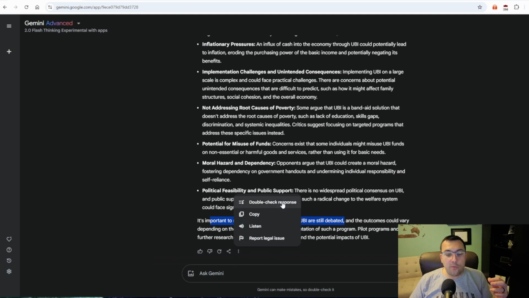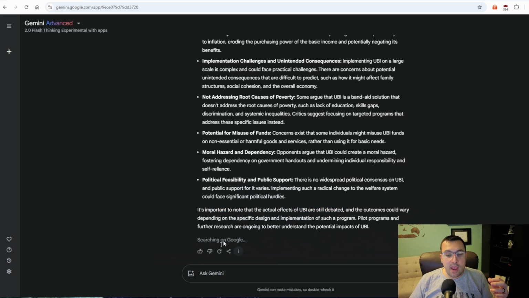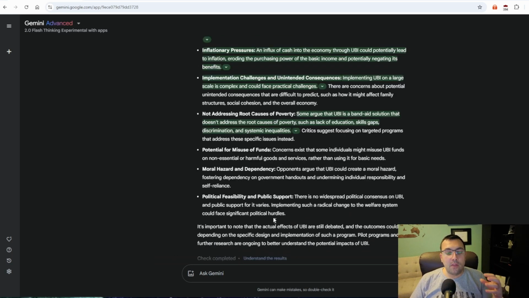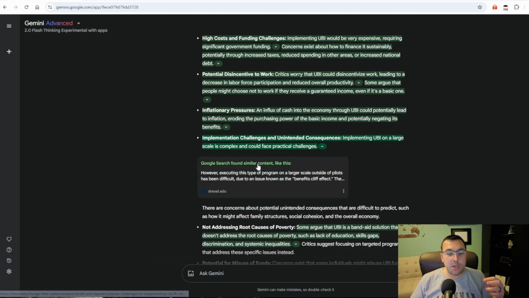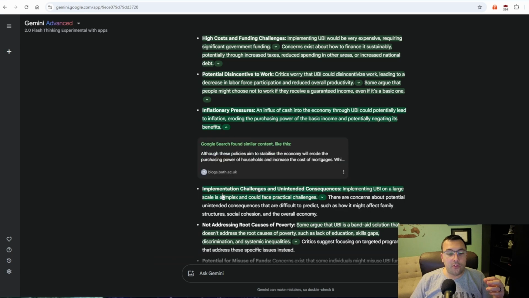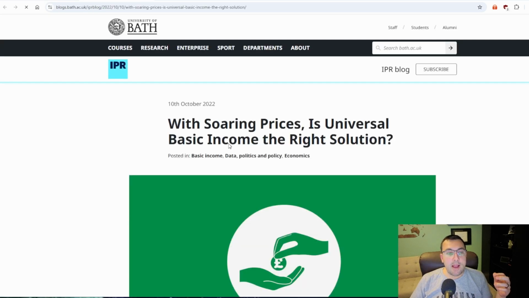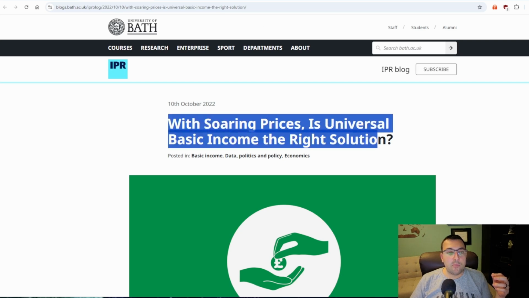And as always, we can hit this double check response, and it is going to search Google. It's going to give you the links as to where it got it. So you can see here, we can actually click it, and now we can click the search, and we can actually click the links as to where this stuff came from. So if we click one, it actually pops up with "Soaring prices, is universal basic income the right solution?" The 2.0 Flash Thinking Experimental with apps is extremely powerful with YouTube, maps, and search.